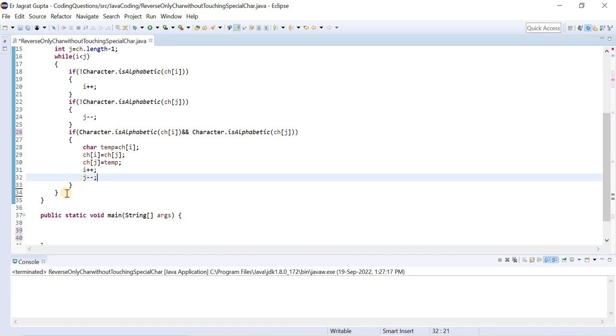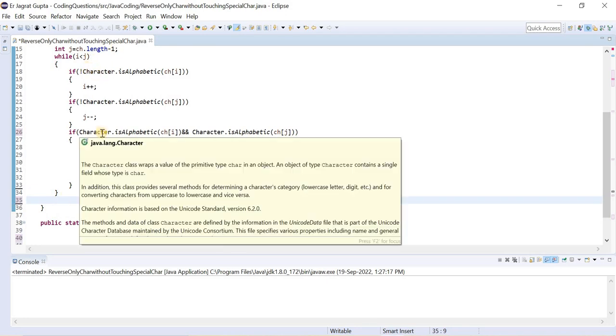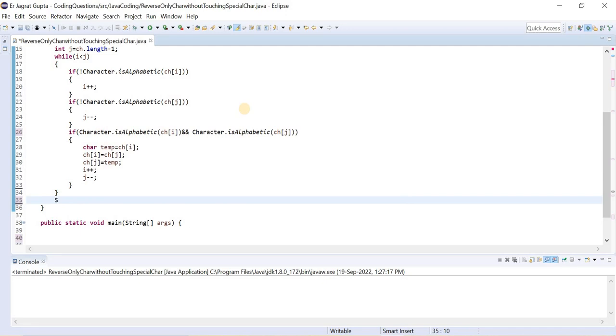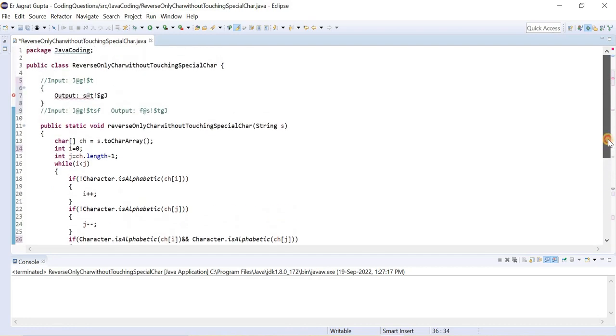Now the only thing is we need to print that particular string. So there is a variable, let us suppose output, a new string, and we can pass this character array directly here. That's it. Now what we will do, System.out.println, and we can print this string variable, so output. That's it.